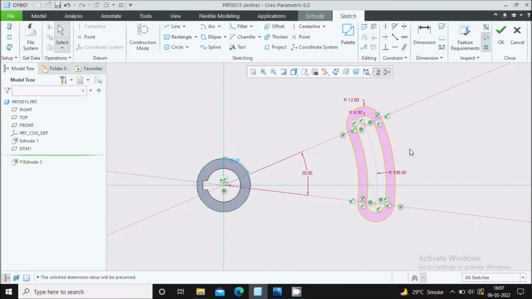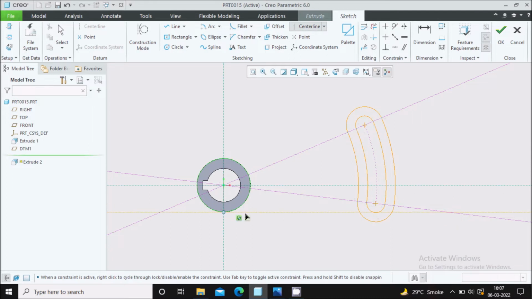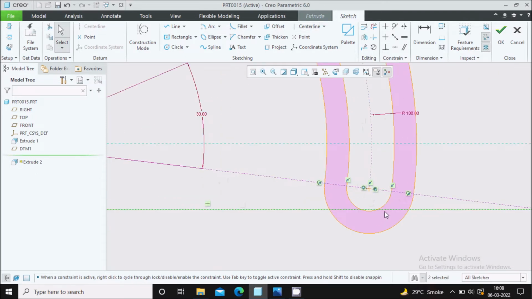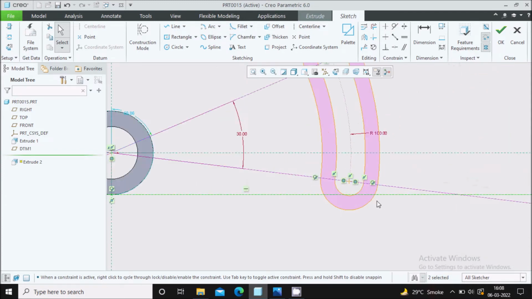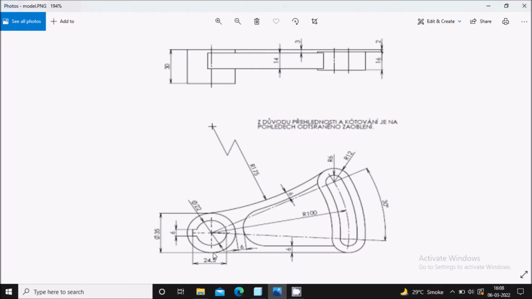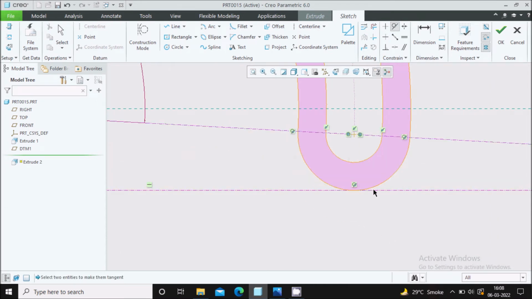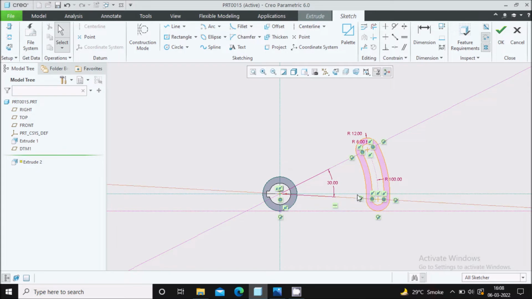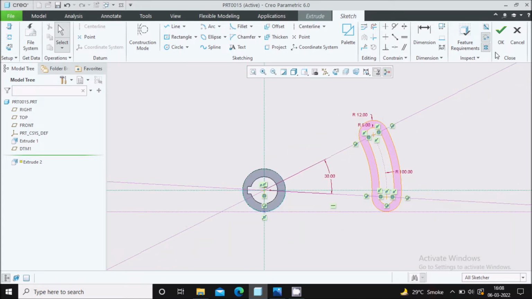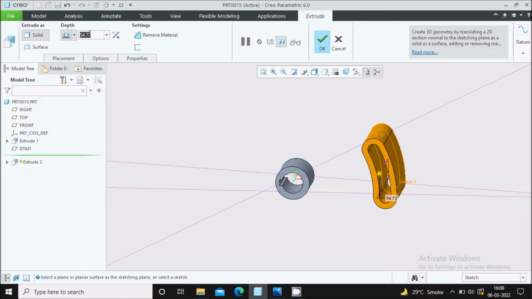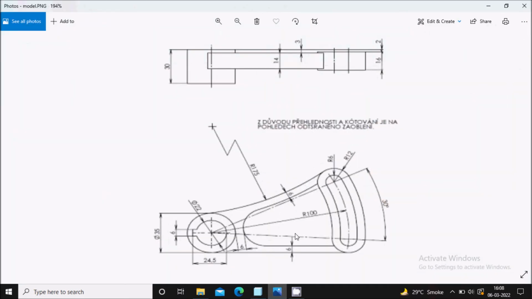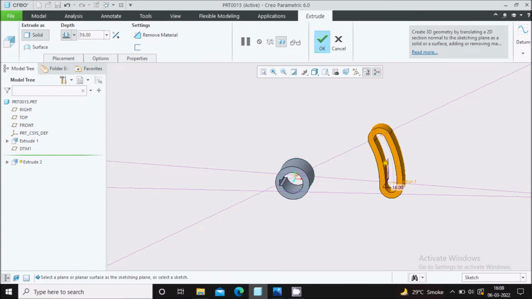Now we'll create one center line through this point, like this, because from the drawing you can see the end of this circle is matching with this end of this arc. So we'll make use of the tangent feature here to make it tangent. Now our whole sketch is completed. Now say OK, go with the extrusion of 16 mm from the sketch. 16 mm. Say OK.